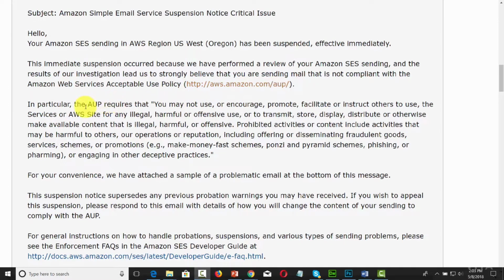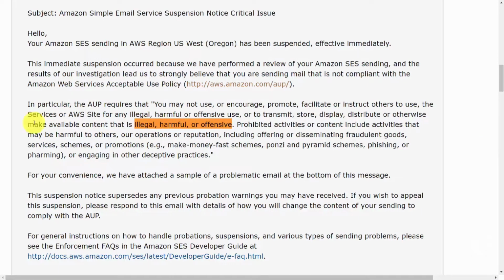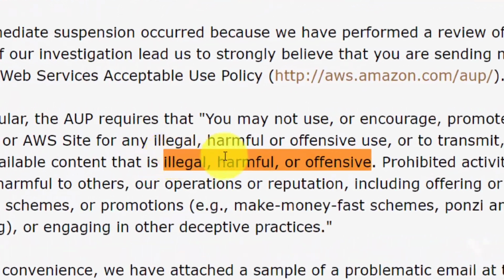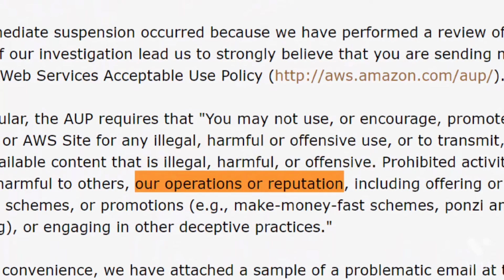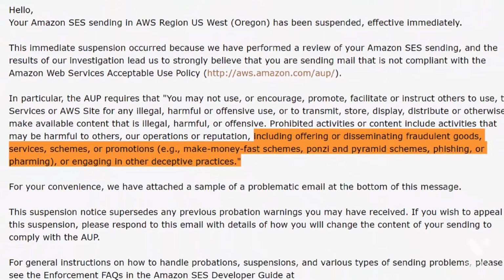Now, you are going to want to take note of something in particular even before we view that policy. Anything that's considered to be illegal, harmful, or offensive, and again, that's going to be determined by Amazon. Anything that they view as harmful to their operations or reputation, again, determined by Amazon. And then anything determined to be disseminating fraudulent goods, schemes, promotions, make money fast schemes, Ponzi or pyramid schemes, phishing or farming. All of these things are going to be determined from Amazon's perspective.